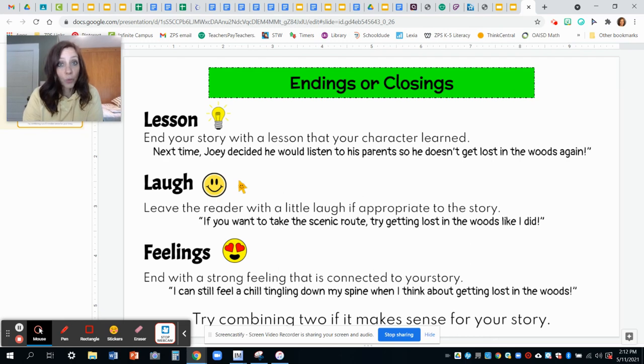All right, we're excited to read these stories, and you are almost at the end of third grade, so you should be able to use everything that you have learned all throughout elementary school to write the best realistic fiction story you can.